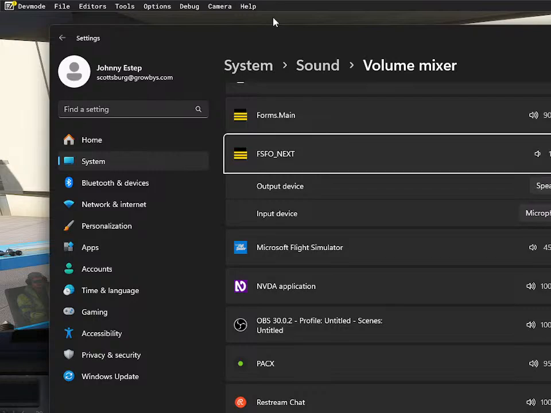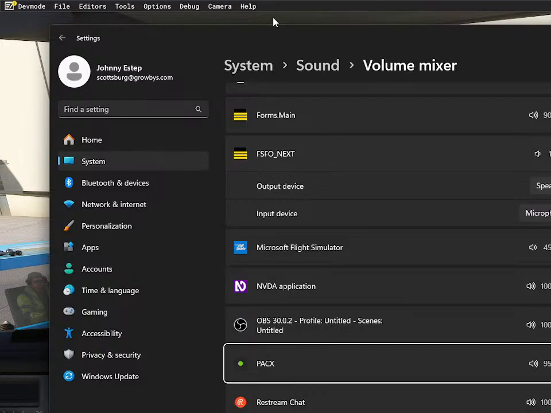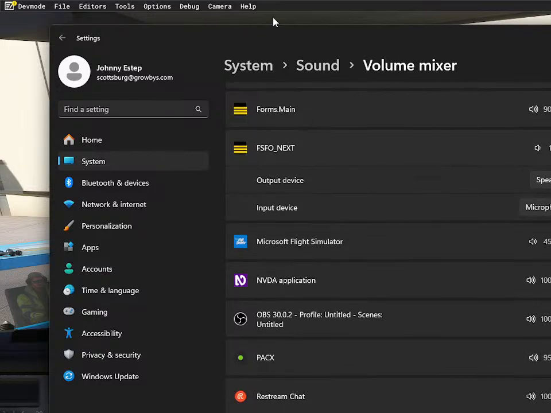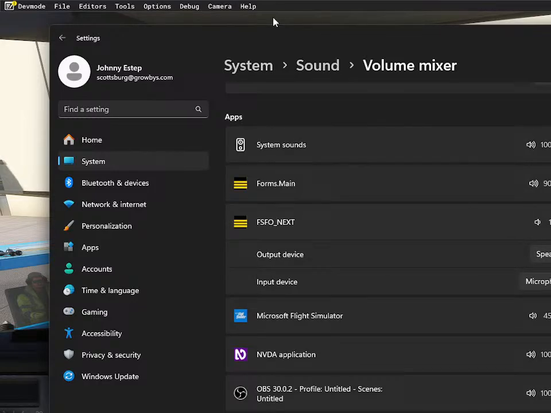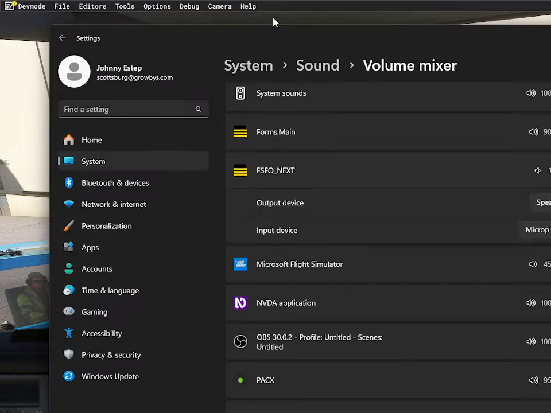FSO next button. Expanded 3 of 9. Microsoft Flight Simulator button. NVDA application button. Profile. Untitled scenes. PACX button. PACX adjust the output volume slider 95. Mute button. PACX button. Restream chat button. Talking flight monitor button. Adjust the output volume slider 100. Reset sound devices. Volume for all apps to the recommended default. List. System grouping. Input device grouping. Apps grouping. List. Talking flight monitor button. Expanded. Talking flight monitor grouping. Mute button. Adjust the output volume slider 100. Output device combo box speakers. Razor. Input device combo box microphone. Razor. Adjust the output volume slider 100.